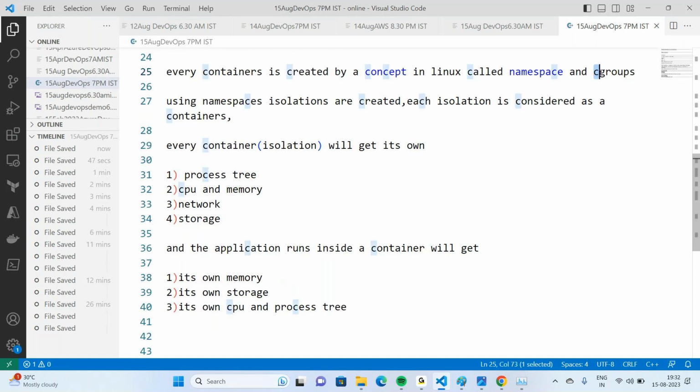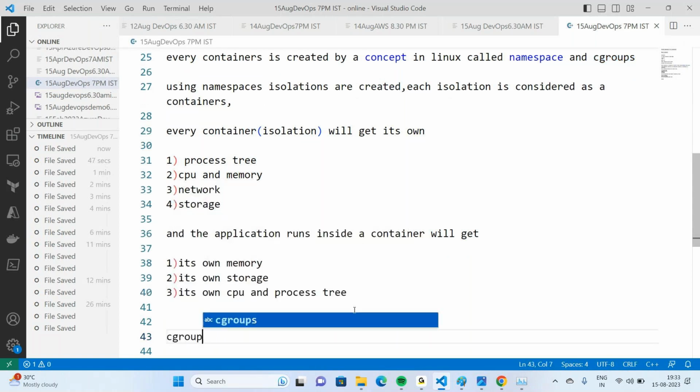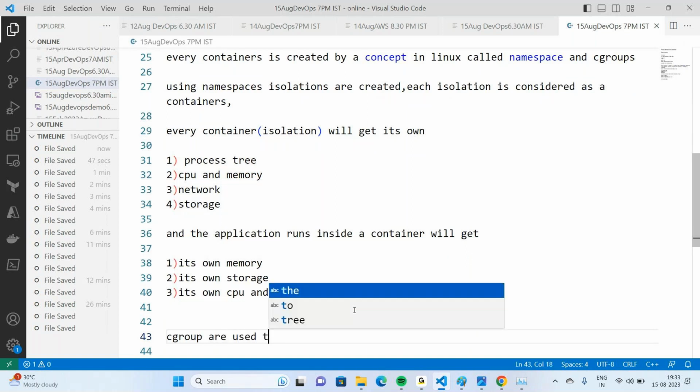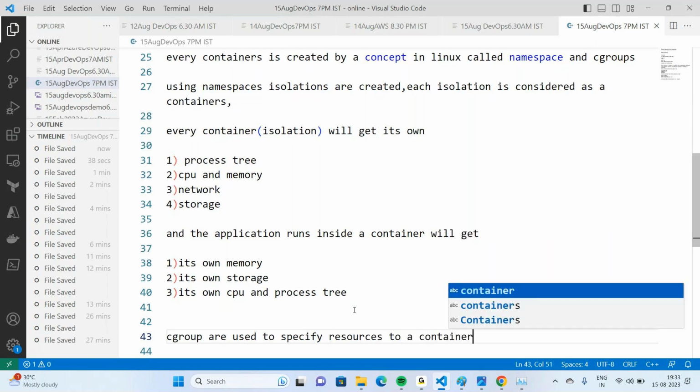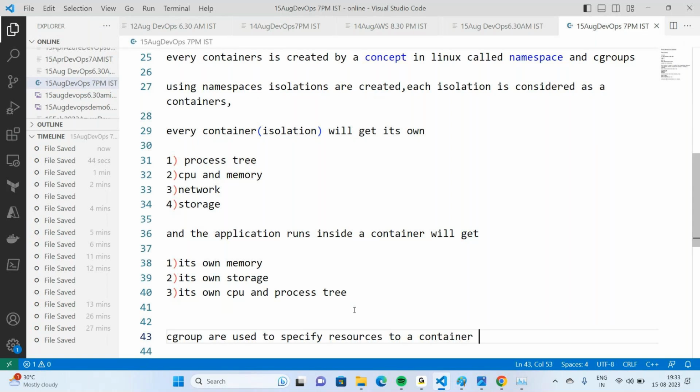C groups are nothing but control groups. C groups are used to specify resources to a container. That means while creating a container, how much RAM a container should take, how much storage it should take, how many CPUs it should take. That kind of resource limit you can specify with C groups. Internally they are going to be used.